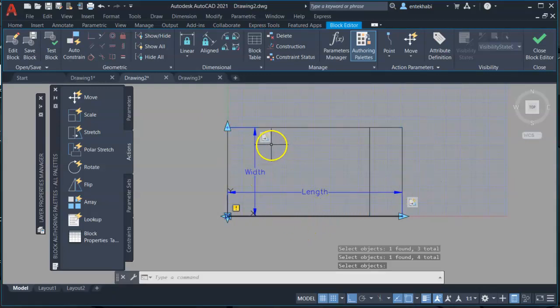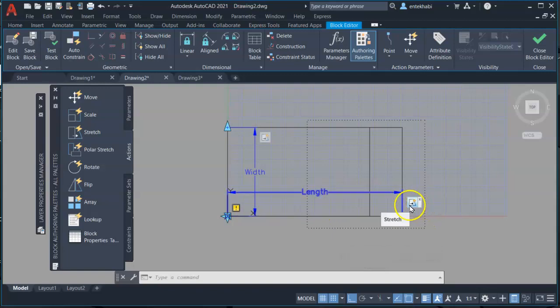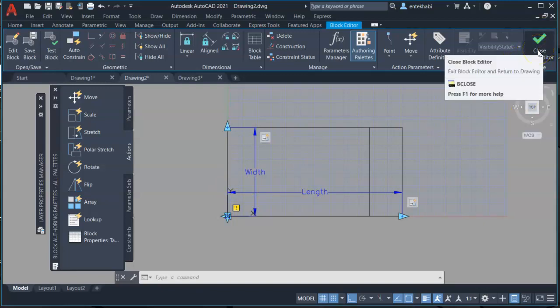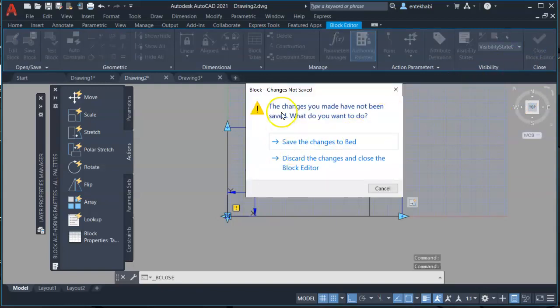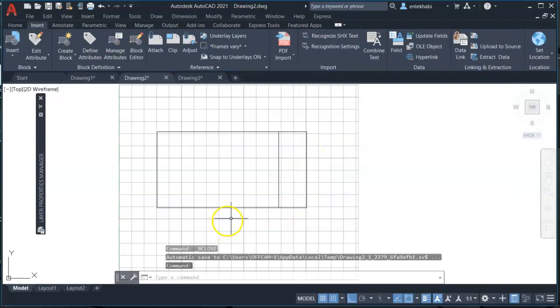At this time, you should have another action here that also shows stretch 1. You can rename it as well if you want to. Now we have defined these blocks, or modified this block. At this time, you want to close the block editor, the little green check mark here. When you click on that one, left click, it's going to ask whether you want to save the changes or discard the changes. Of course, we want to save the changes.